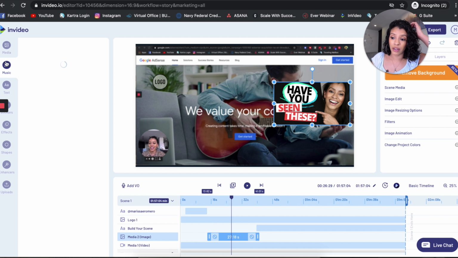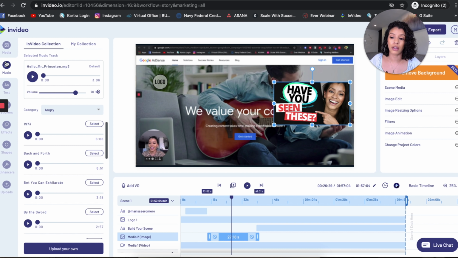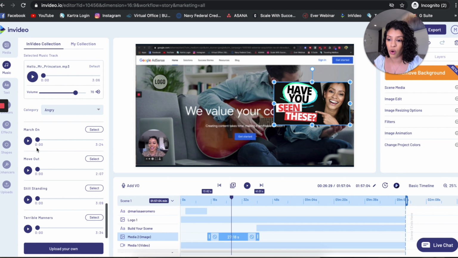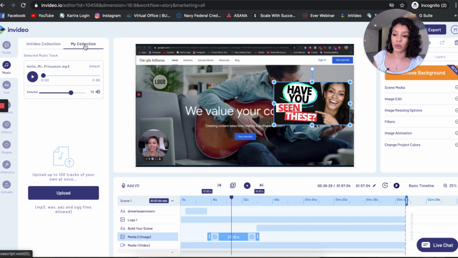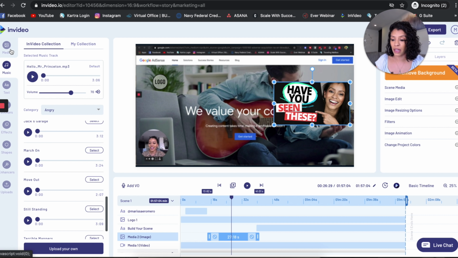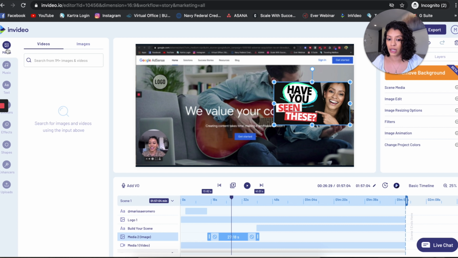There's also music. So they have a library and a collection of music that you could use, and you can go through. There's a whole library of it, and you could also upload your own, and you could have your own collection of music. So that is really neat as well. So media, again, you can add in any media that you want.